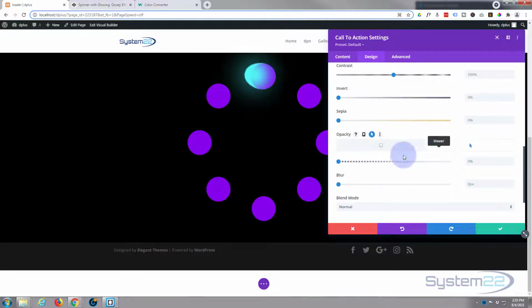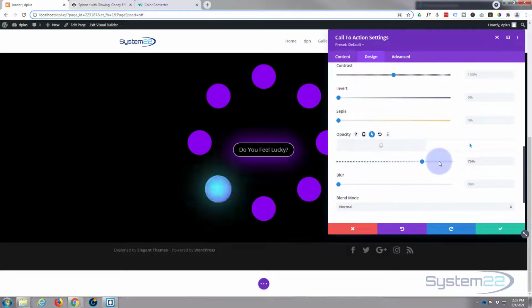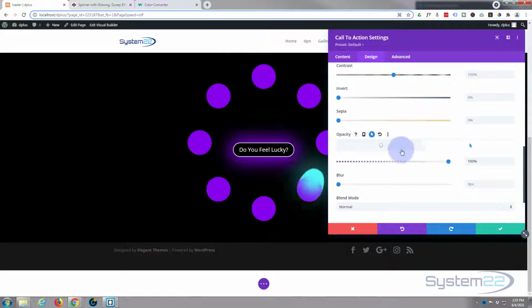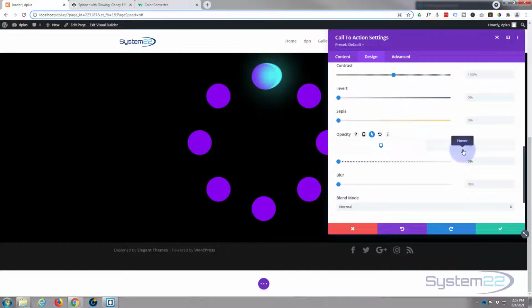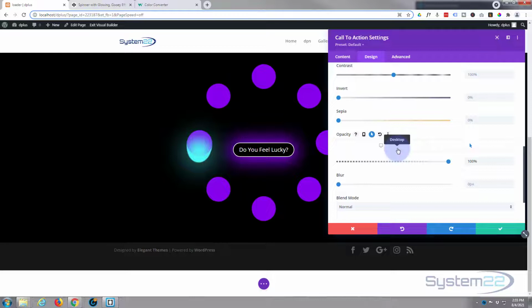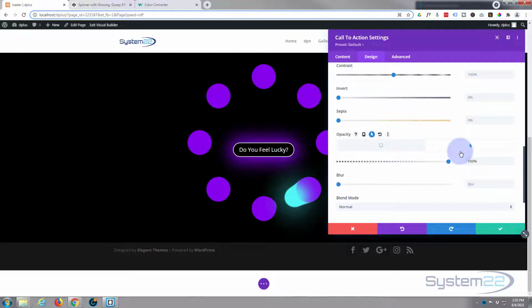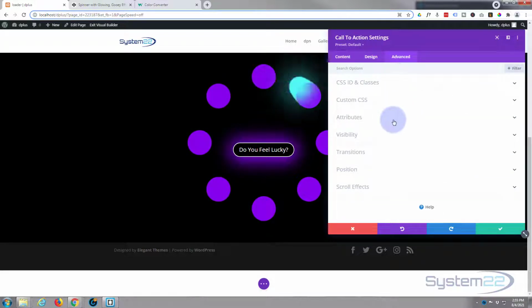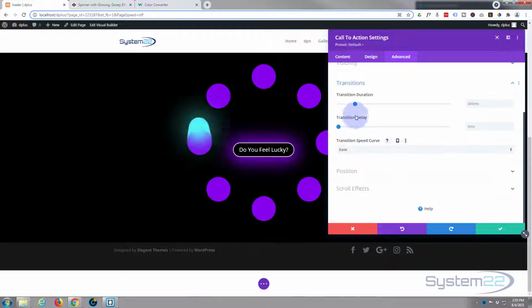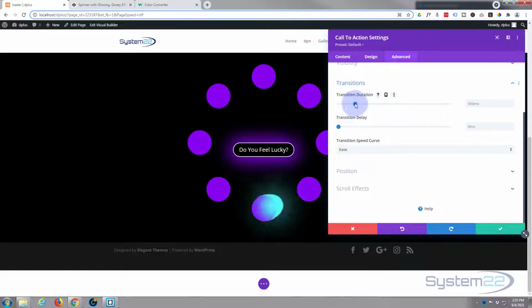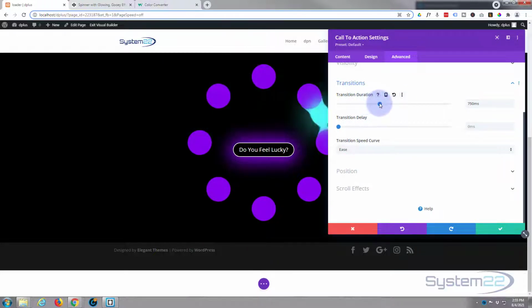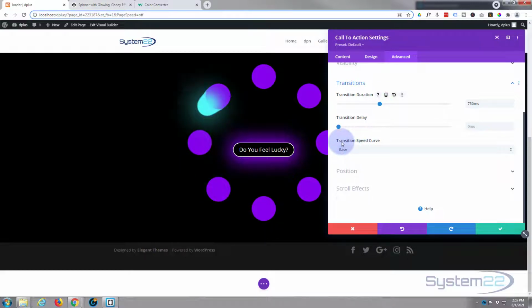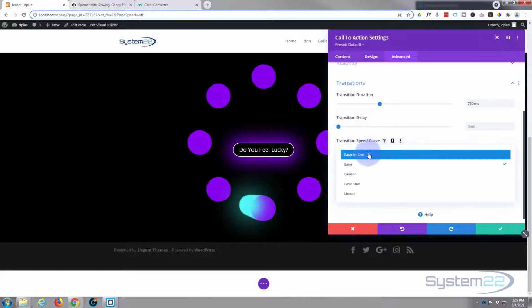Hover state, we want to see it fully. There we go. The only other thing I'll do is slow it down slightly for the time it takes to get from this to this by going to advanced, to transitions. There's the duration. I'm going to make mine, I don't know, 3/4 of a second, something like that. And the curve I like to use is ease in, ease out.